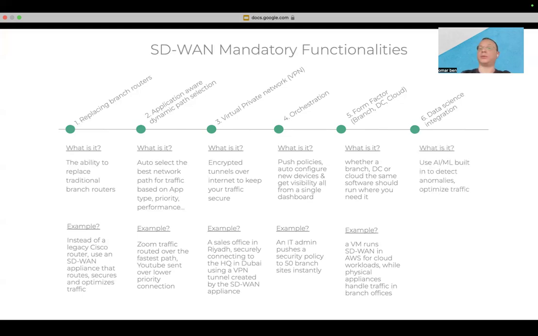And the sixth and last mandatory functionality is data science integration. So this is where we're using AI and ML built in to detect anomalies and optimize traffic. And an example here would be the SD-WAN appliance or software that detects recurring video call jitter and automatically reroutes Zoom traffic to a more stable link.